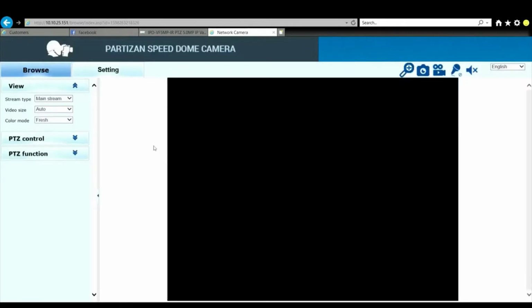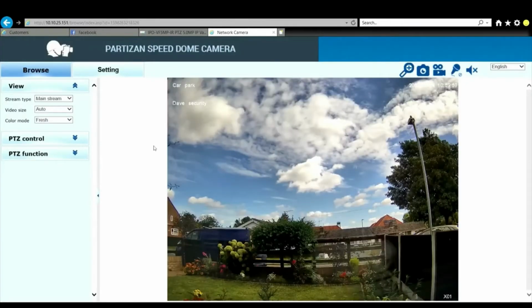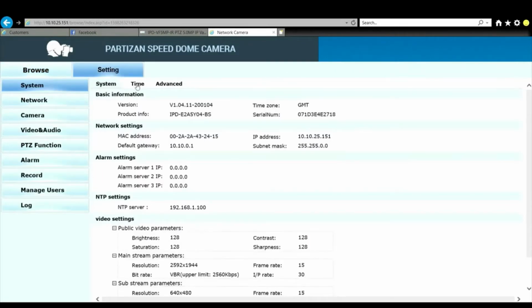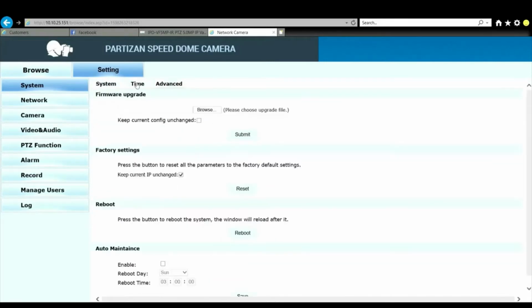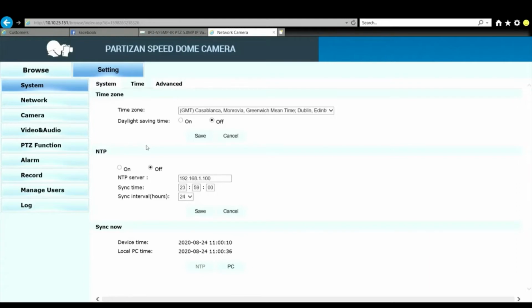Normally it asks me for a username and password, but I think I'm already logged in. As you can see, here's our camera. What I'm going to do straight away is go to settings, and here you've got your basic settings: system, time, and advanced. All seems correct. I'm going to leave that as it is.